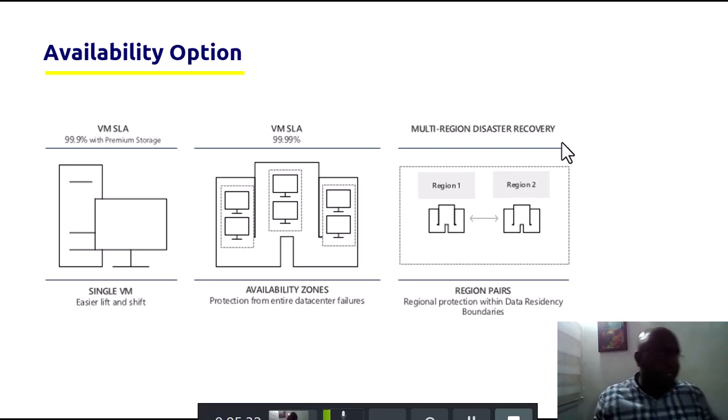So if it's a single VM, you know that it's for lift and shift. But if it's like 3 different pairs, as you can see, there's one on this side, there's one on this side, and there's one on this side. So it's a very interesting concept.